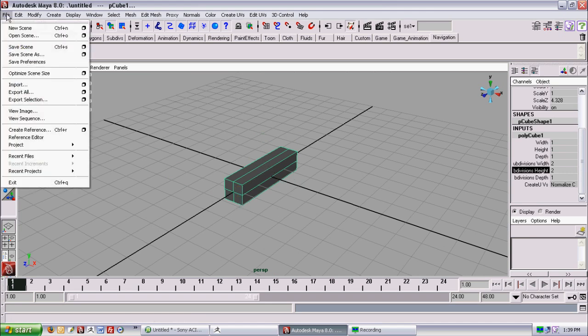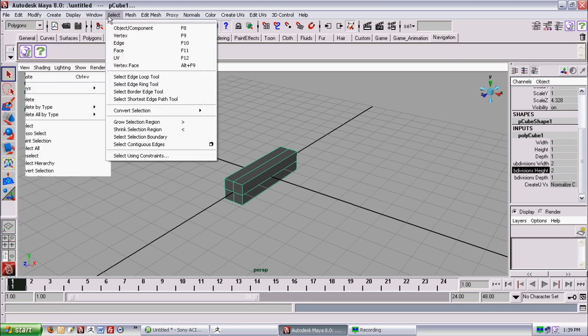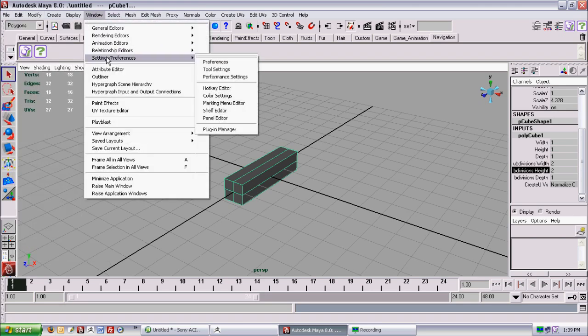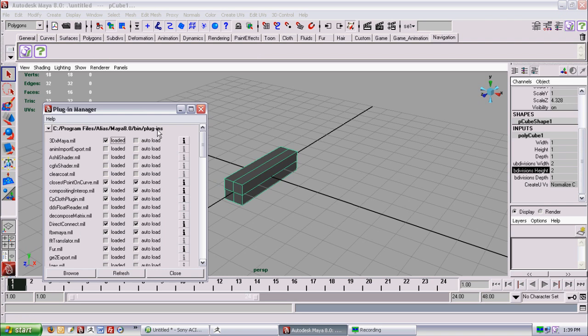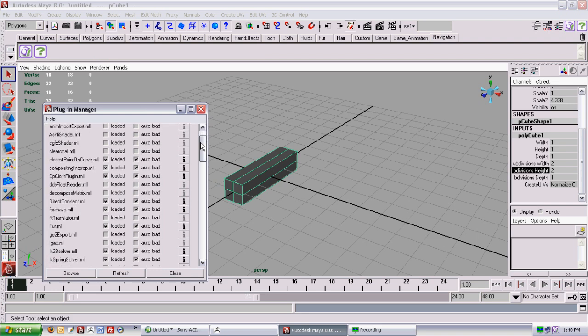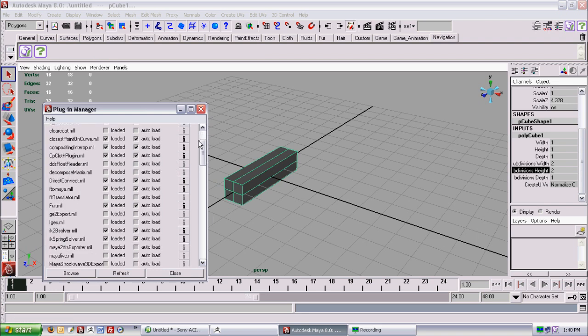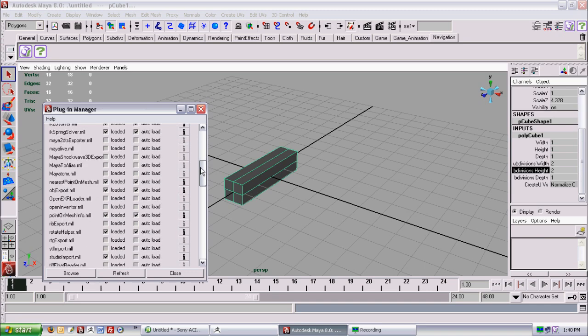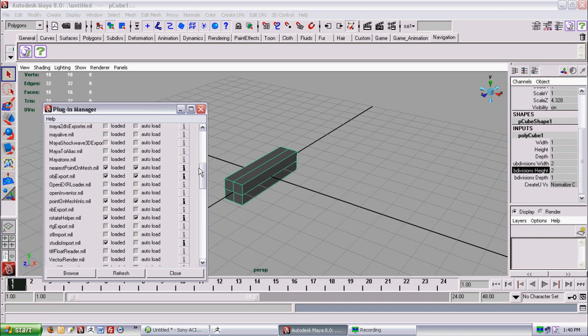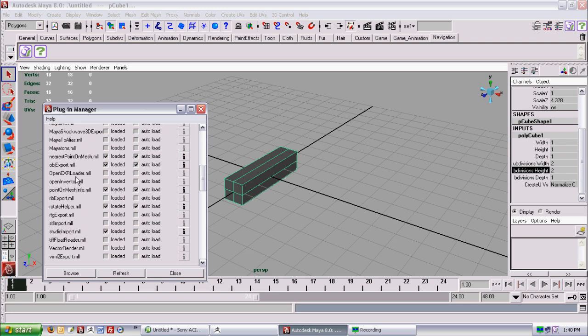Our next step is to go to Window, and make sure that we have our OBJ export on, from Settings/Preferences to Plugin Manager. Inside here you're going to look for the MLL file for OBJ export, which should be down towards the middle of your list. Here we are, objExport.mll, and you're going to make sure that's loaded, and then click auto load as well, so that the next time you open Maya it'll already be loaded.